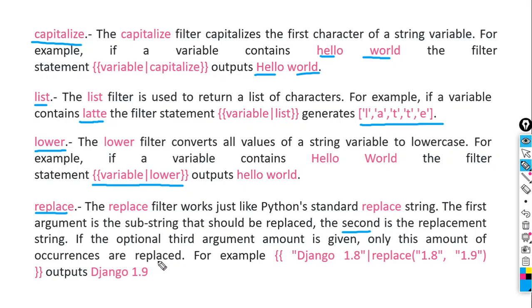So we can enter here the number of occurrences. If we want to replace the first character, or the second character, we can control it with the third argument. So here is an example of this one. The original string is Django 1.8. A space is there, so it will be considered as a text consisting of two words. The first word is Django and the second is 1.8.